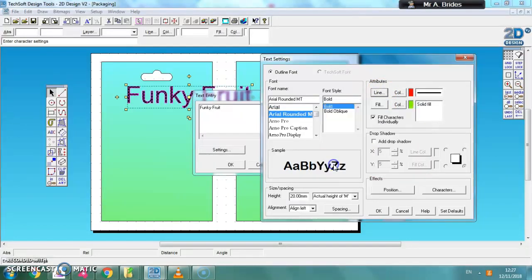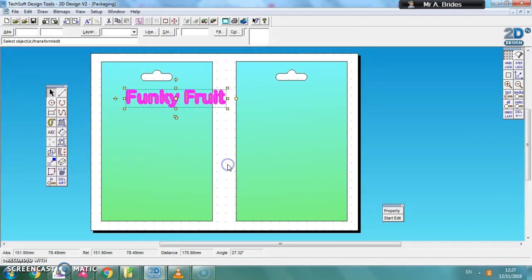So I believe that's 2 millimeters. You change the size and height of the text here. So it's a little bit large at the minute. I'm going to go for 15 and see how that goes. A bit of trial and error perhaps on the size, but we'll click OK and see how that looks.